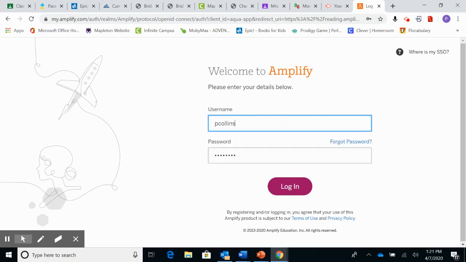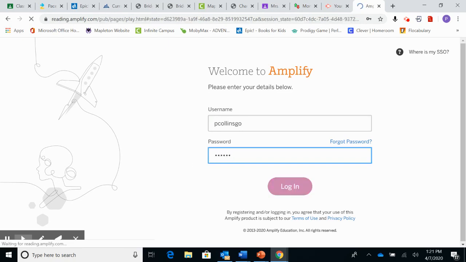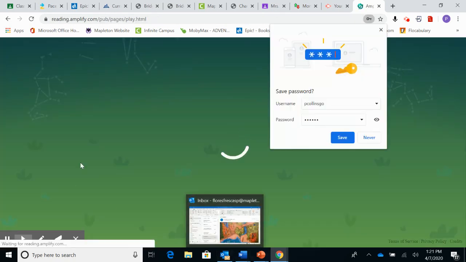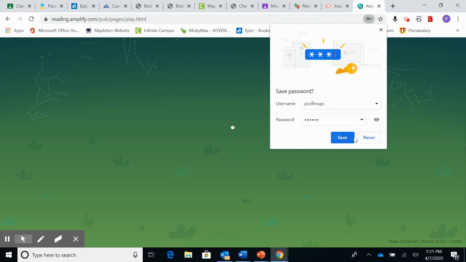P. Collins, go, and then her password. Okay, log in. You can click save so you don't have to put your password every time, but in this case, I'm going to put never.